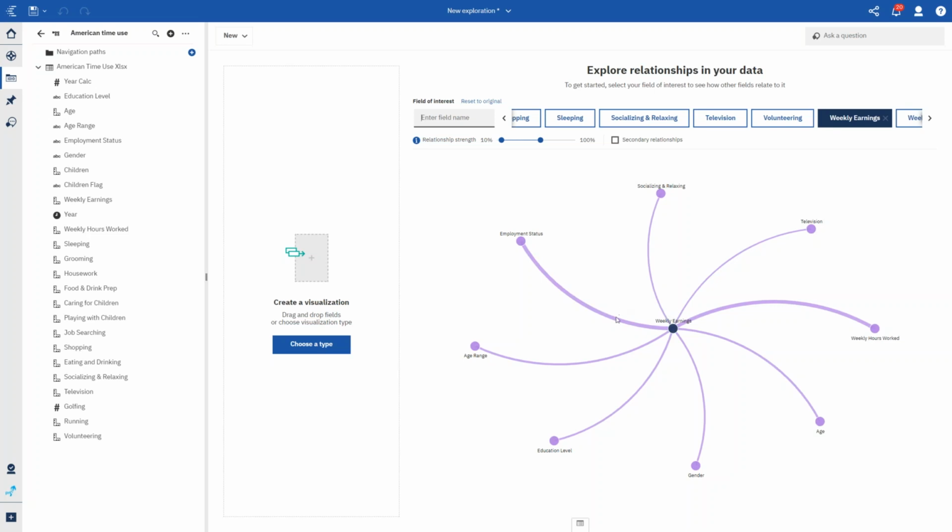So in this case, employment status has a very thick line. That makes sense. If I hover over it, I can see the strength of this relationship is 60%, right? Traditionally when you talk about Cognos and you say relationship, you're probably talking about a join, right? Here that's not what we mean. We mean a statistical relationship. Now, it's only the things that weekly earnings are directly related to.